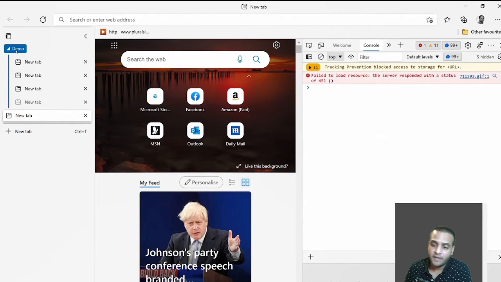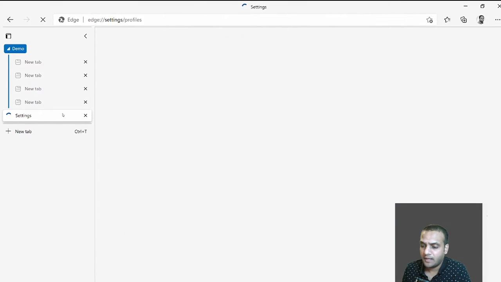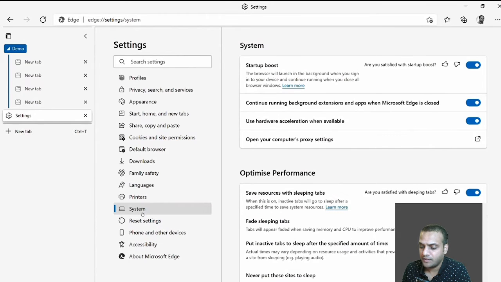Another functionality I would say is sleeping tabs. You can put those tabs to sleep. What this does is free up some resources, and it helps performance as well. So let's see how we can set those tabs to go to sleep. If you go to settings, and inside settings go to system, you would see an option, put inactive tabs to sleep after the specified amount of time. I'm going to set it to 30 seconds of inactivity, and let's see what happens.